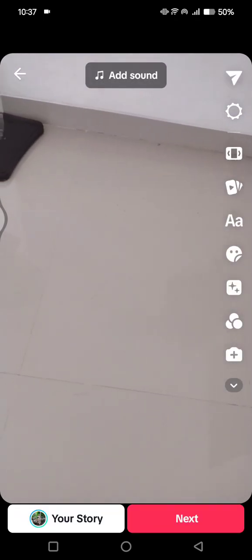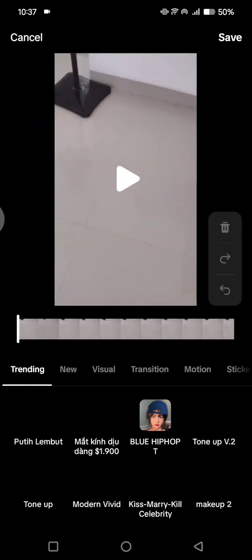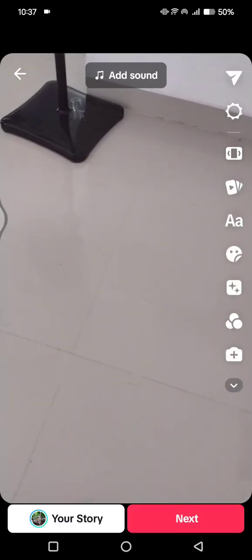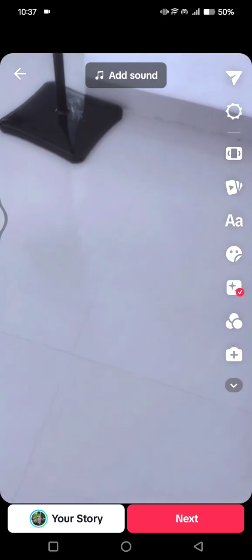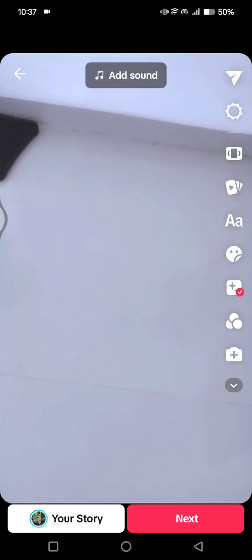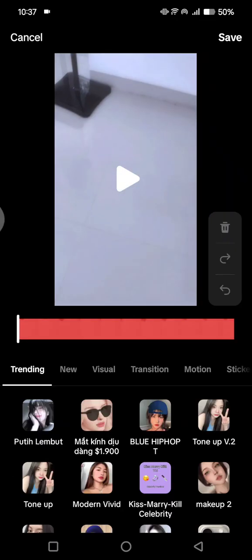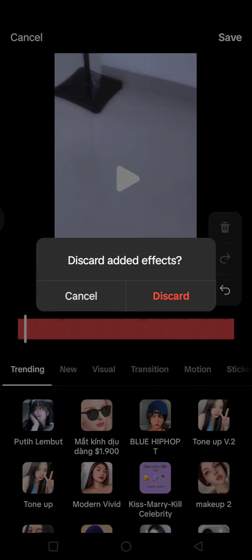If you want to, you can also add other effects, or you can also edit it again. So don't forget to use this tool whenever you upload your TikTok video. When you record a TikTok video, I recommend you use this effect.